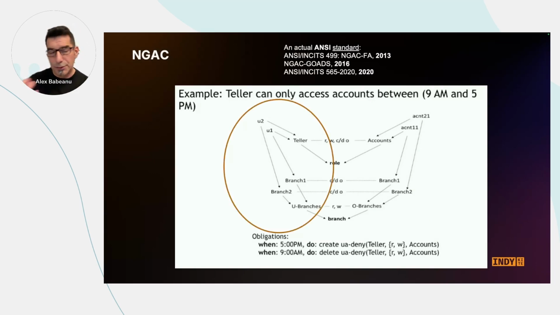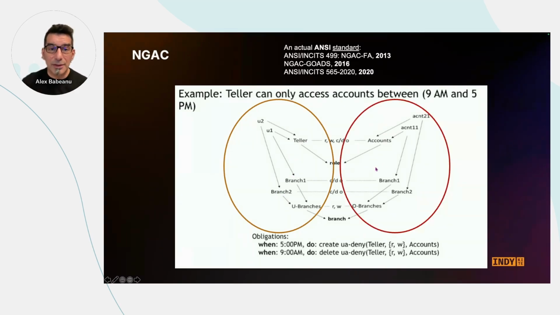You have a user or subject subgraph that has user entries and attributes. In this particular policy that we want to implement within a banking environment, we want to say that bank tellers can only access accounts between 9 a.m. and 5 p.m. So here we have some users, which presumably would be bank tellers or not, and they work in various branches. And we have a second subgraph, which is the object subgraph, or the resources that we're trying to protect. And here, these are bank accounts. Bank accounts also reside in branches.